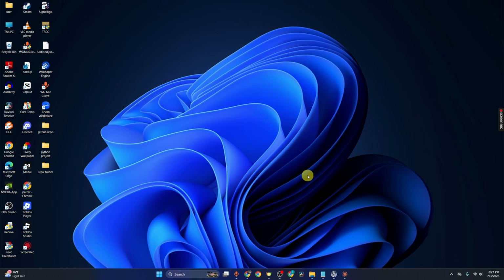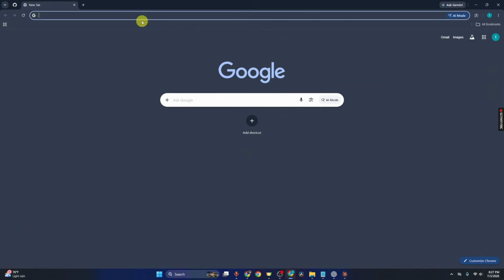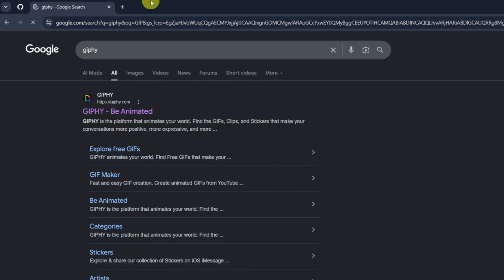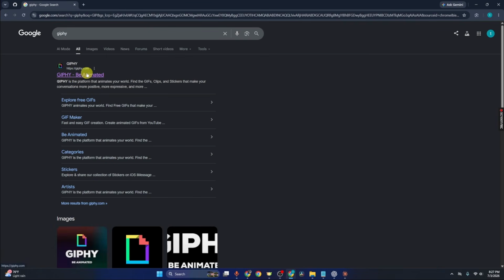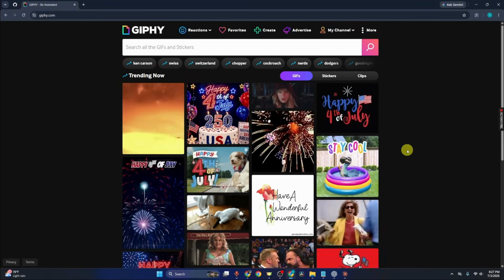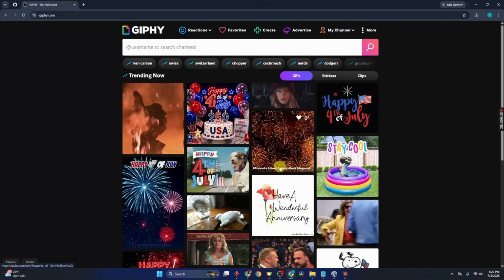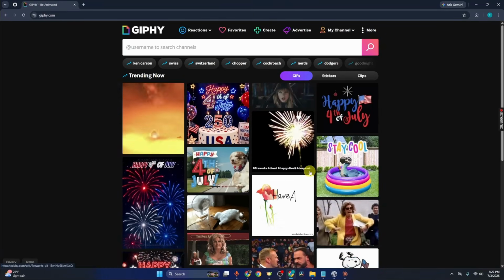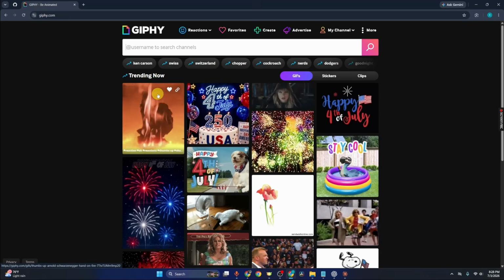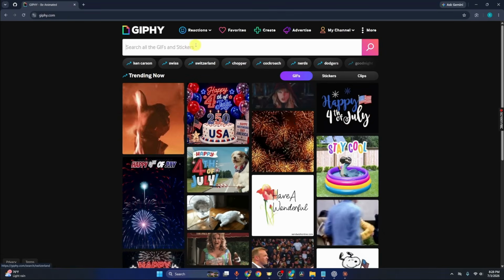To get started, just go ahead and open any browser to your liking, and in the search bar search for Giphy and hit enter. Go to giphy.com and click on it, and here you will land in this interface. Now you will see the Giphy website. It looks really clean and simple. At the top you will see trending GIFs and then popular GIFs from other people. You can also search for any GIF that you want.